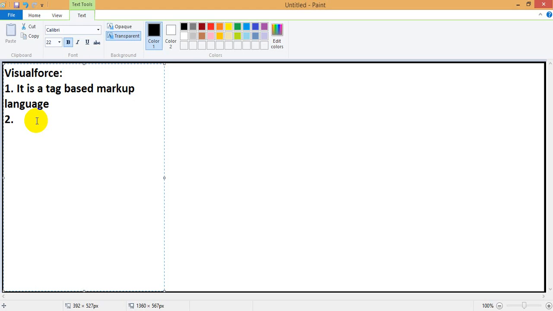In Visual Force we have different tags that we'll discuss one by one. But the main important tag is apex colon page. It starts with apex colon page and ends with apex colon page. This is a basic tag and the starting tag. This is called the root tag, and inside this only you can write whatever you want.